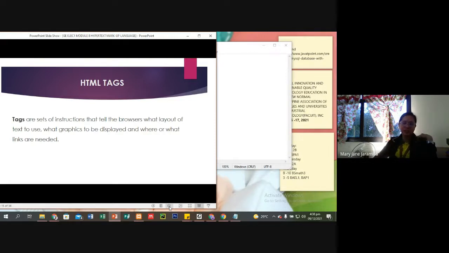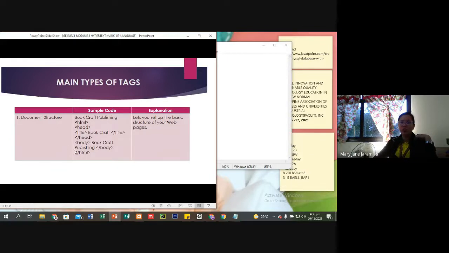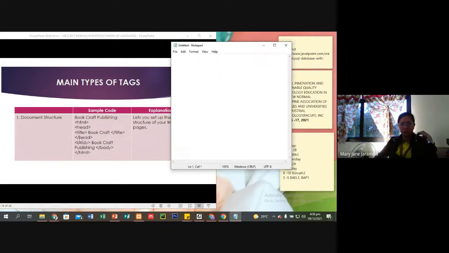We call those tags. So we have this document structure, the main types of tags. For this example, we have a sample code, and I'll show you how to code. I forgot to add the doctype: exclamation mark, capital DOCTYPE, HTML. This shows that the HTML we're using is HTML5.